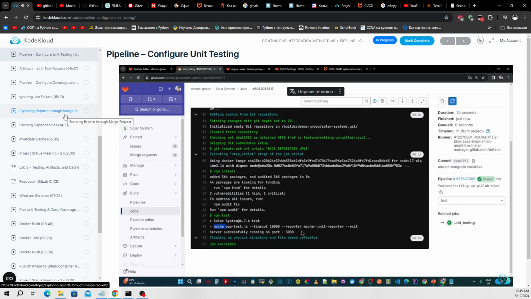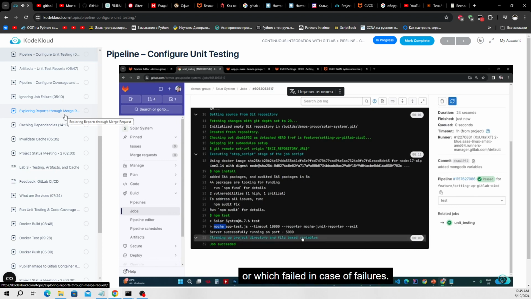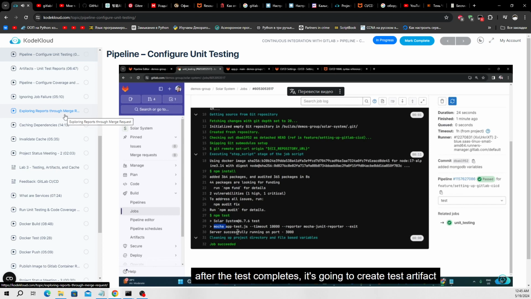But ideally speaking, it would be better if you could see what test cases were executed and which were successful or which failed in case of failures, right? Currently it's not being displayed in the logs. If you remember from the previous sessions, after the test completes, it's going to create a test artifact or a test file, which could be used for checking out the details. So in the next session, we'll try to make use of the artifacts keyword and store or upload the test report for further analysis. That's all for now. Thank you.